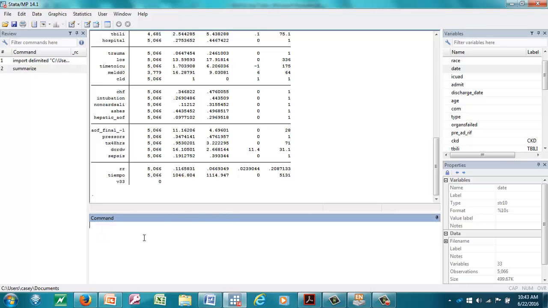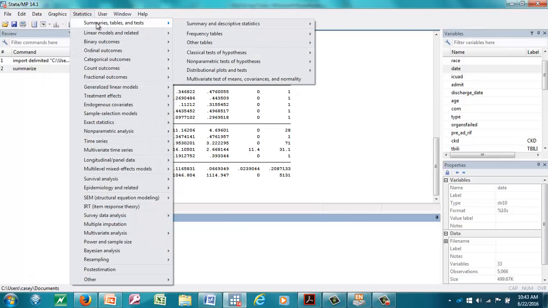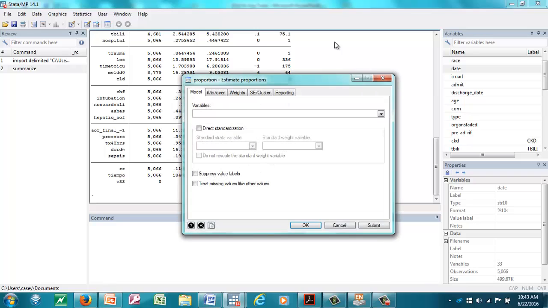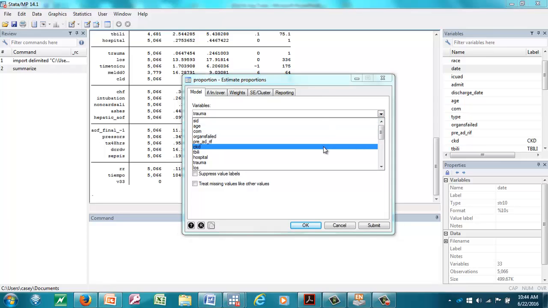So if we wanted to figure out the proportion of patients that have certain types of variables, we can do a statistics command where we click on the icon of statistics. We click on summaries, tables, and tests. We click on summary and descriptive statistics, and then come over to proportions. By clicking on proportions, it will open up the proportion window. And if we want to look at the proportion of patients that have trauma in our data set, we can either type in trauma or we can click here and choose from the variables.